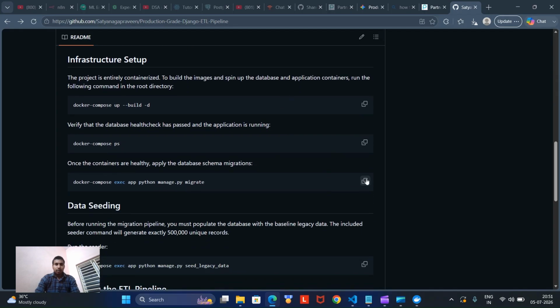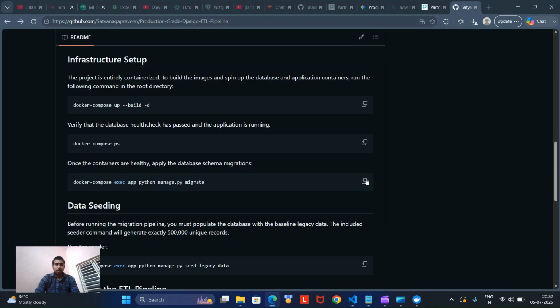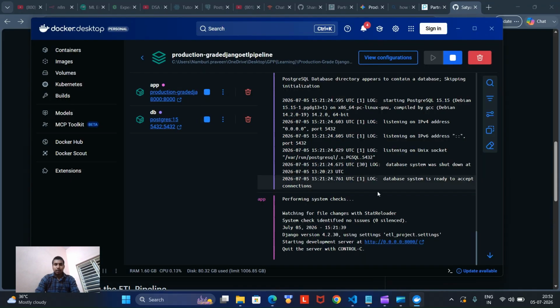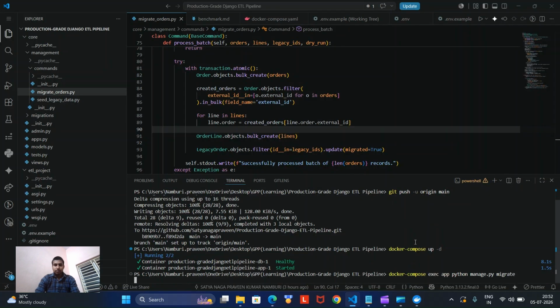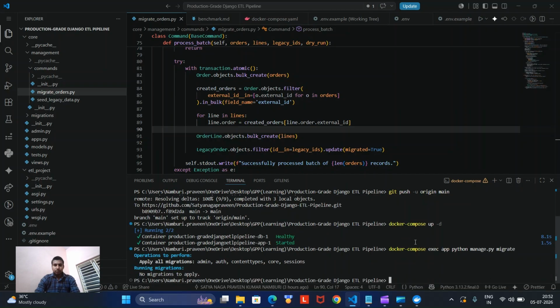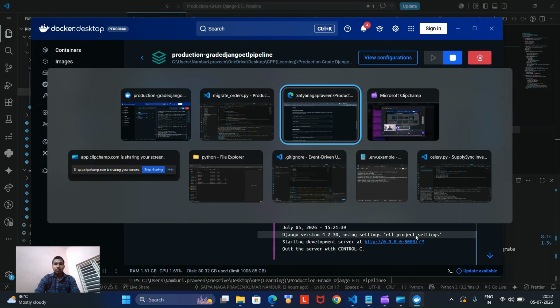Okay, let's apply the database migrate. So yeah, nothing to apply on my side. If you have something new, you can apply it, if you are making any changes. Okay, let's seed the data into the database.